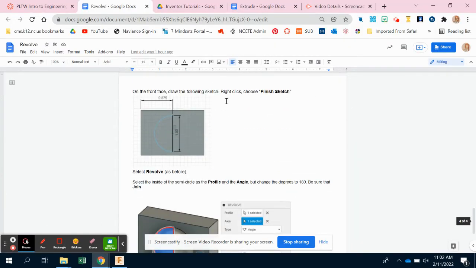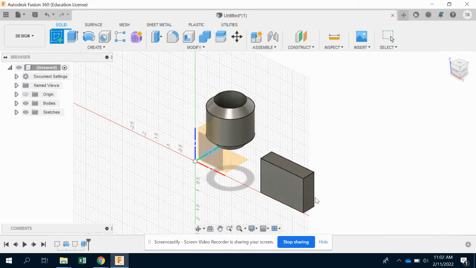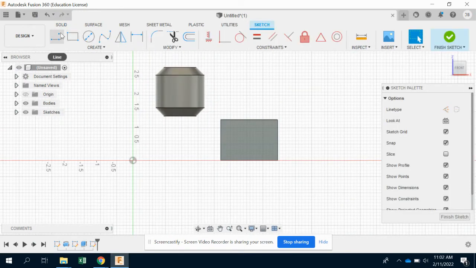Then we're going to add a sketch to the top of the box and create this semicircle shape here with a height of 1 that also creates a radius of 0.5, and then we want it to be located 0.875 from the left edge and vertically centered. So I'm going to start a sketch here. I want a line in the middle.